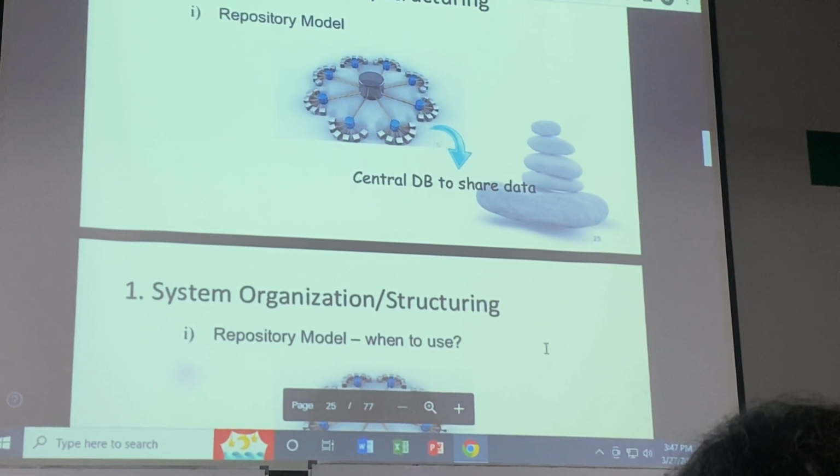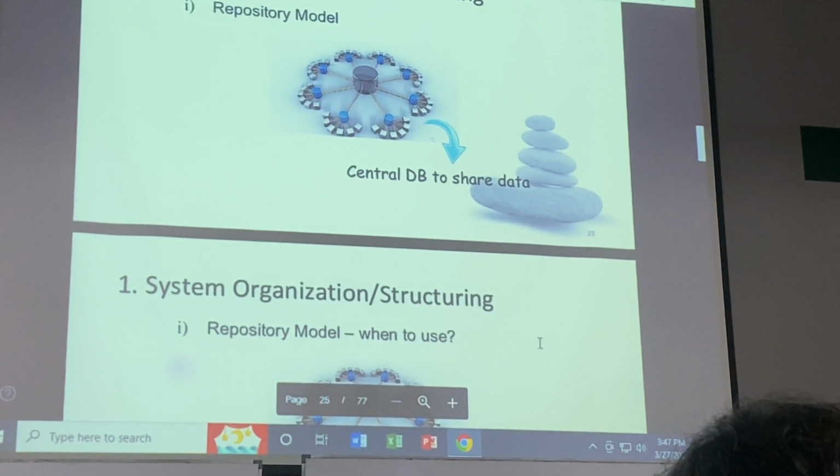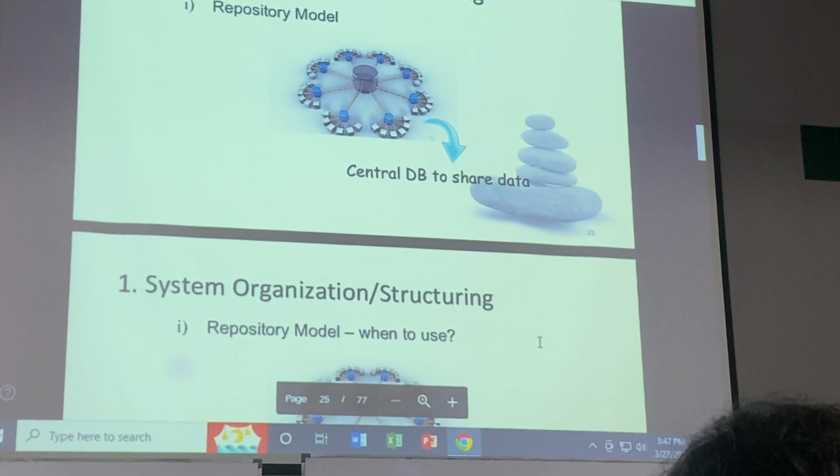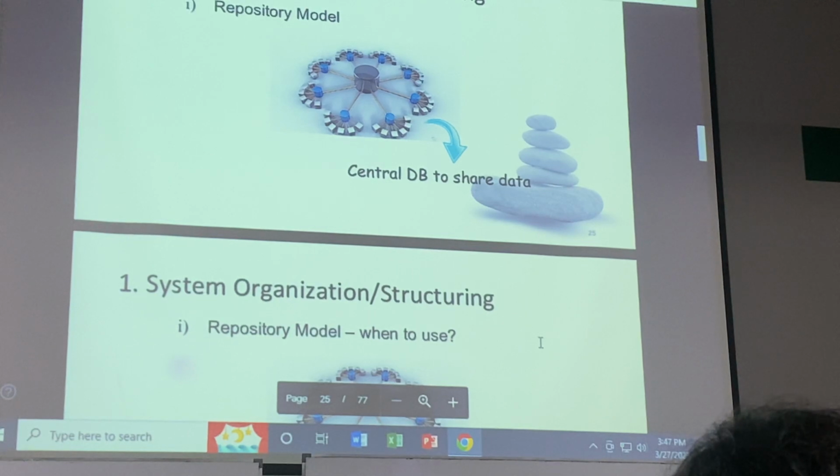Yes. So among these nodes, we have a few nodes over here, and they can share the data among the nodes. So this is called a repository model. That means you have a central database.